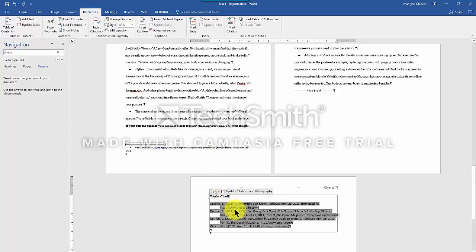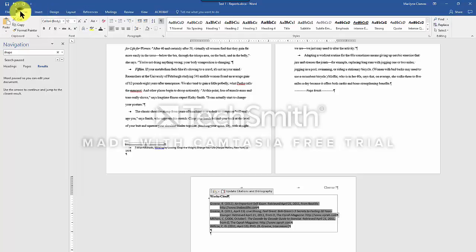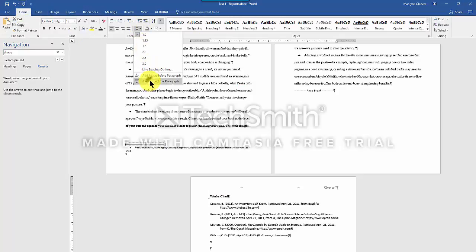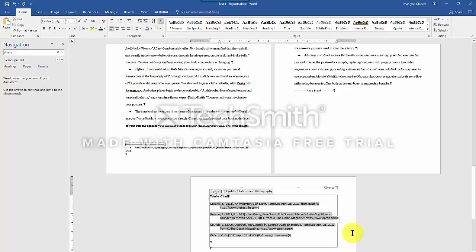and the OWL Purdue says that this should be with a single space with an extra space after. So I'm going to come in to my references and add the space after. Now that generally gives you pretty much the correct format for your works cited. Oh, you do need to center this title. That will give you the format for your works cited.